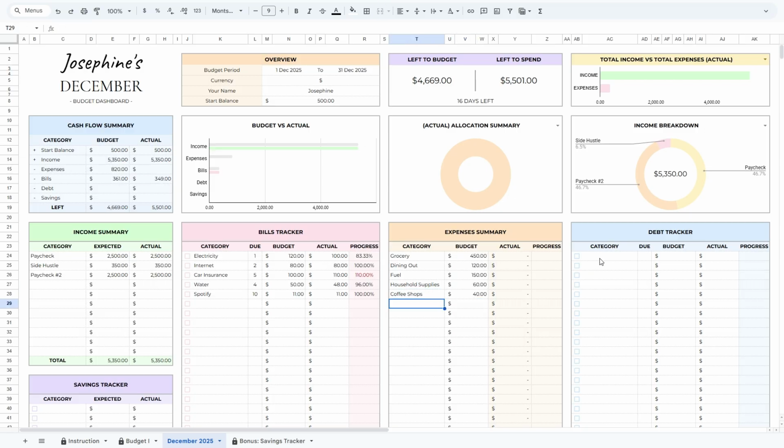Okay, now let's move to the Debt tracker. For the category, I'll enter Mortgage. For the due date, I'll set it to the 5th. Then for budget, I'll put 1,200, and for Actual, I'll enter 1,100. Okay, I'll speed through the rest of the entries for the Debt tracker.